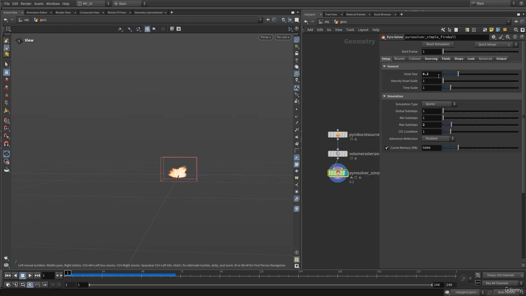Okay, let's go into the pyro solver, and in here let's play around with these settings. And in here we have the voxel size. We can lower the voxel size to create a high-res simulation, but right now for faster feedback I'm going to just change this to 0.2.